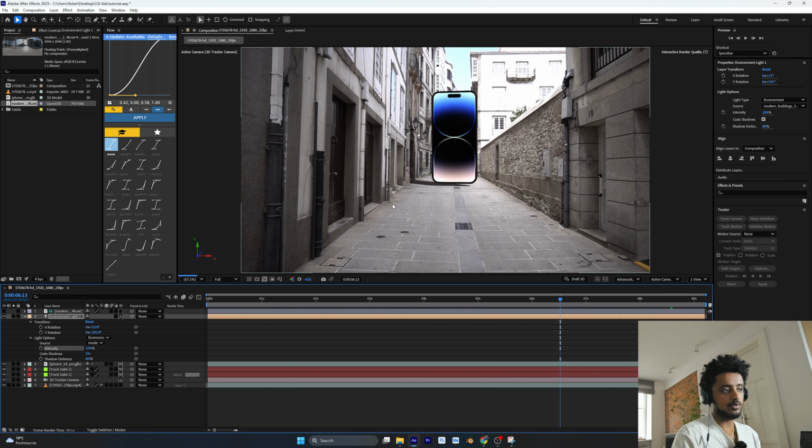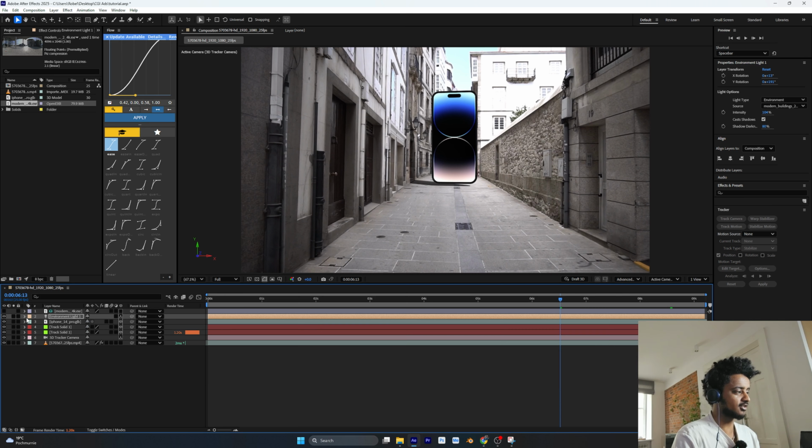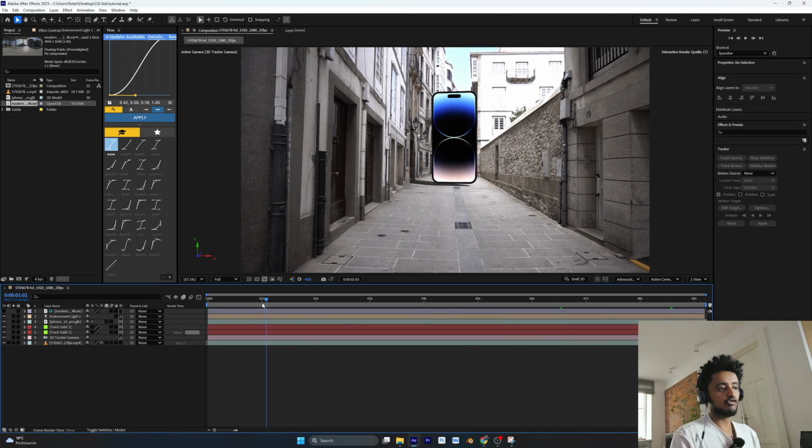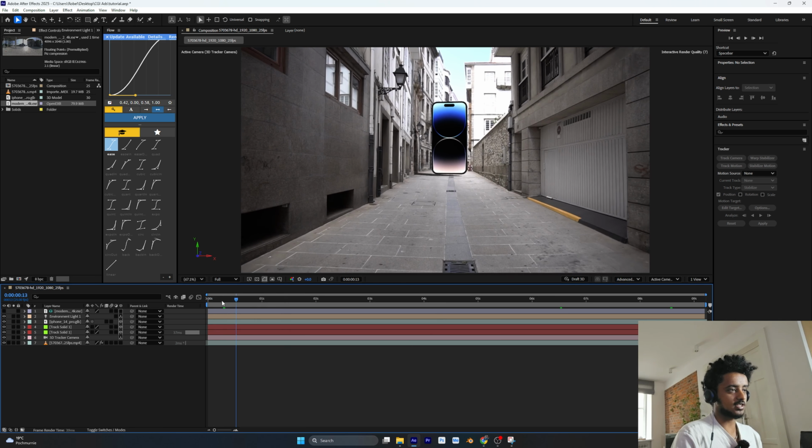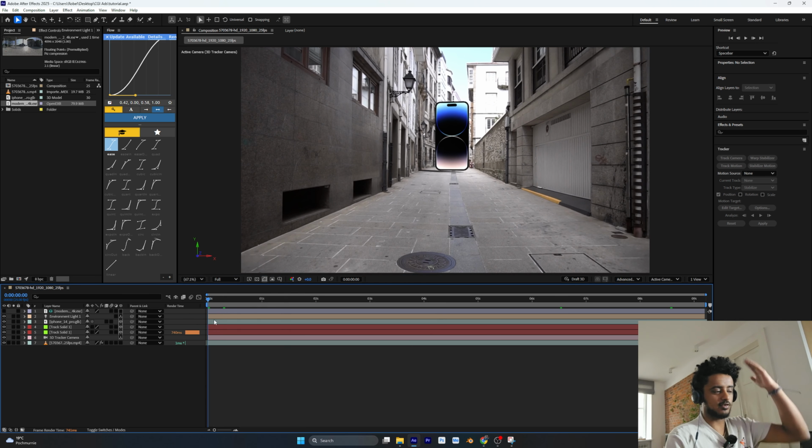Yeah, I'm happy with the result. So once you adjust the light positions and the intensity and the shadow darkness, now we can move on into animating the 3D object here. So I want it to come from the sky.